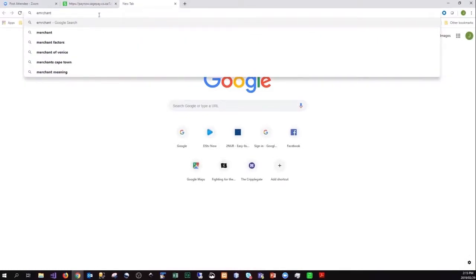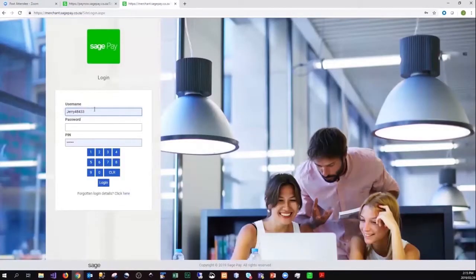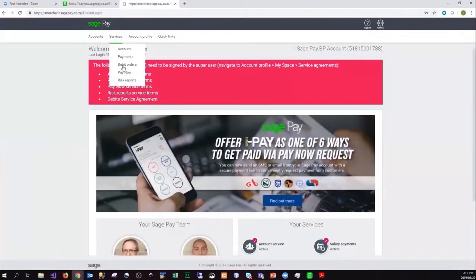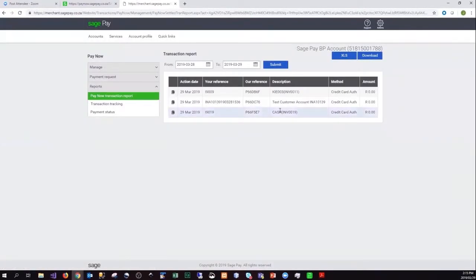At this point, you can go to your SagePay account and you should be able to log into your SagePay account. Go to services, click on pay now, and you should be able to see the transaction there. It'll be this cash invoice here. As you can see, it shows the zero value. With your pay now transactions, your funds will normally reflect in your SagePay account by the following business day.